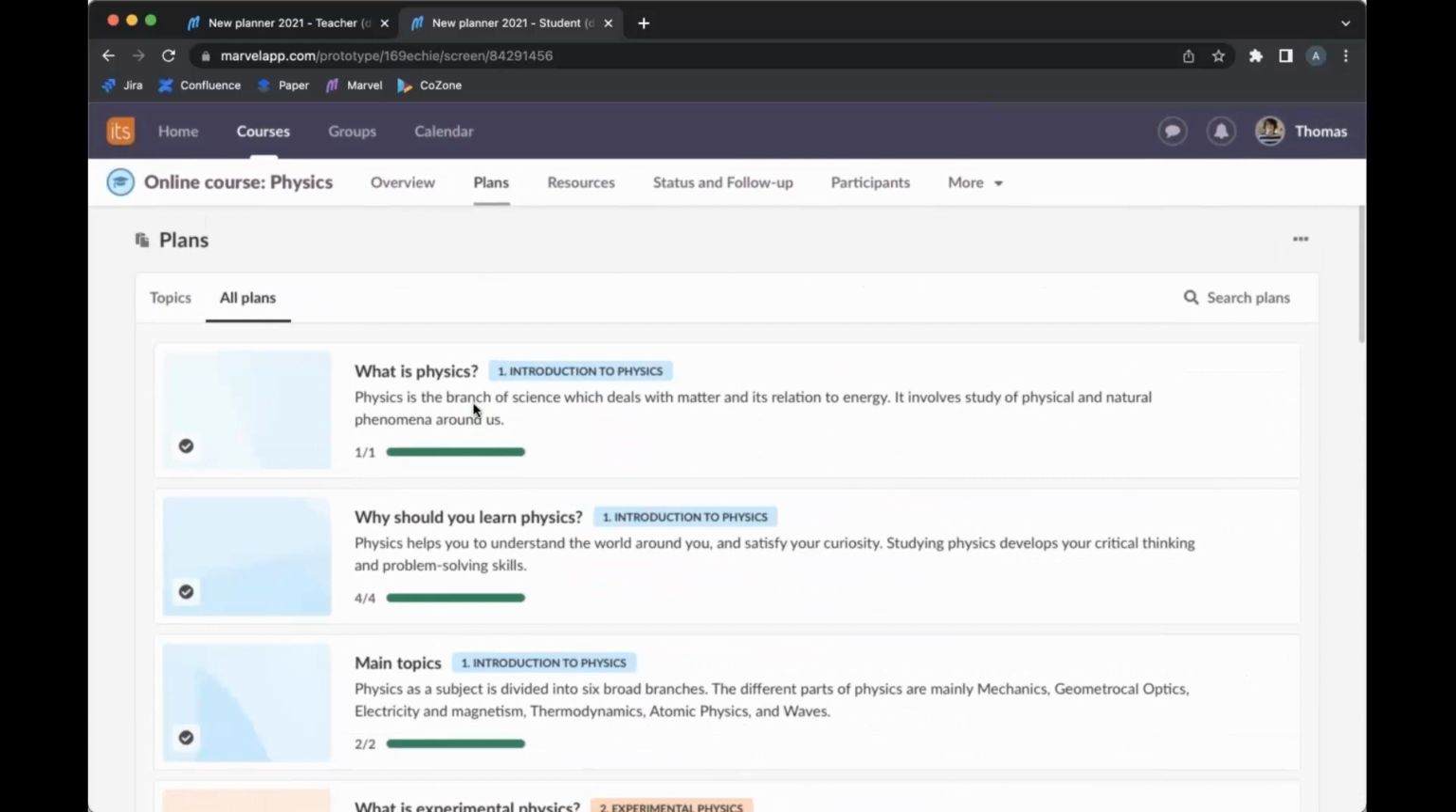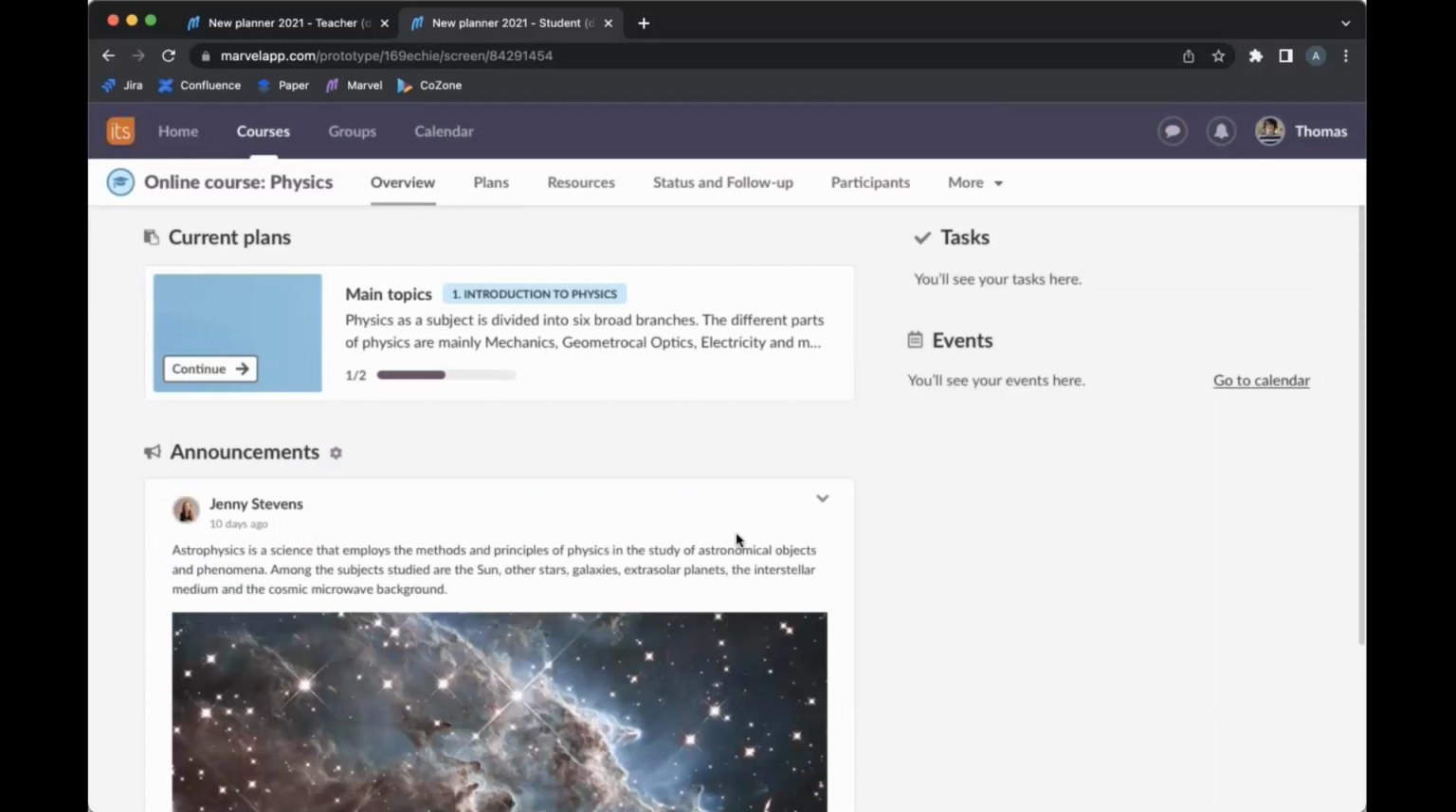One of the important aspects of the new planner is how the plans and their content are displayed to the students. And we want to make it easier to give students relevant content when they need it. And when plans use dates, the plans are displayed on the course overview as the current plan. What the student needs to focus on right now.